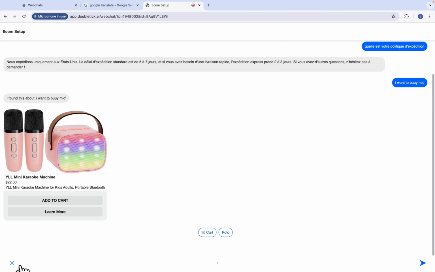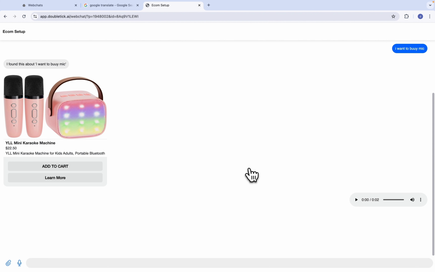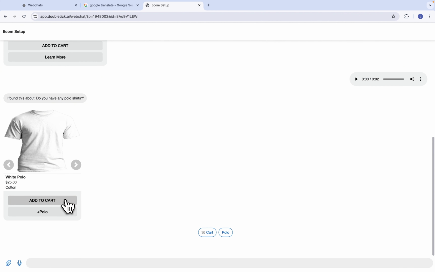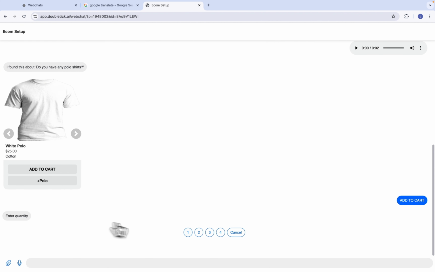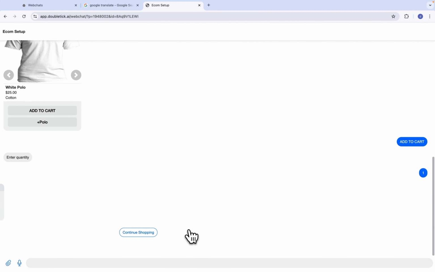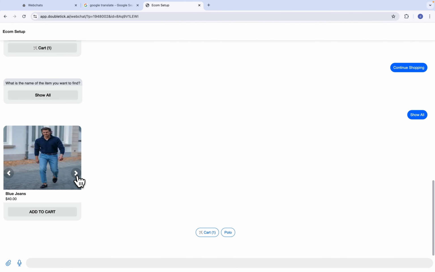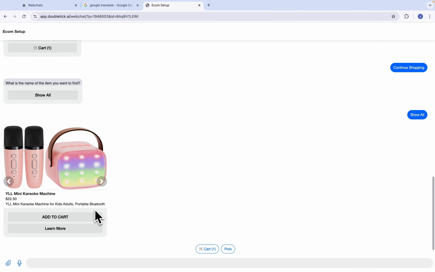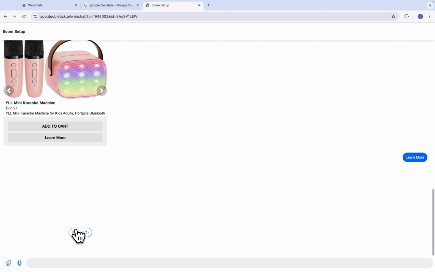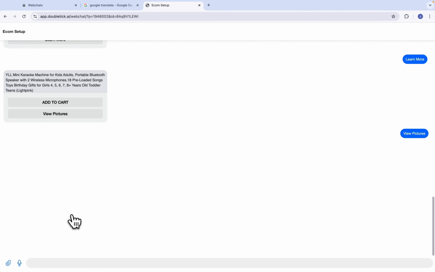User can even ask for products by sending voice note, and it will still be able to detect it for you. Customers can easily add products to cart within chat and select the product quantity. Customer can also view to explore more products you offer. Customer can also view details about the product and view more related pictures.